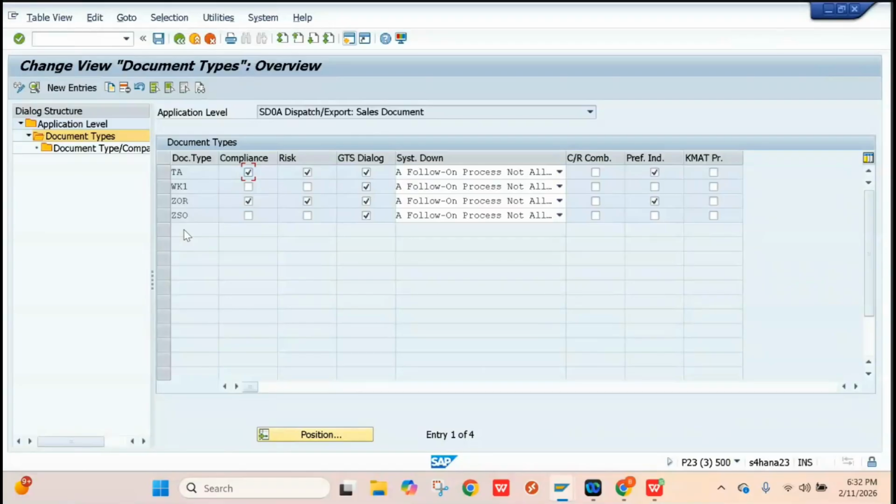So similarly here we have multiple sales order types like OR, ZOR, TA, multiple things. Now my business wants order type OR. OR is a standard order type. They want that OR type to be transferred to GTS. So what I will do, I will click on new entry.